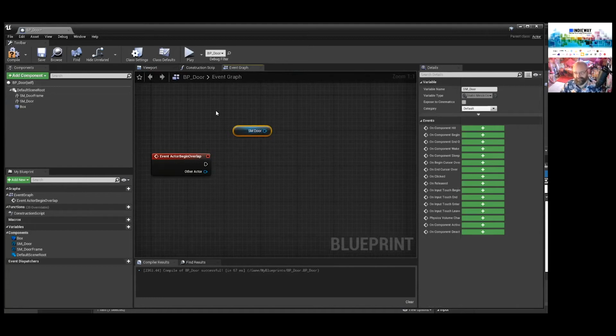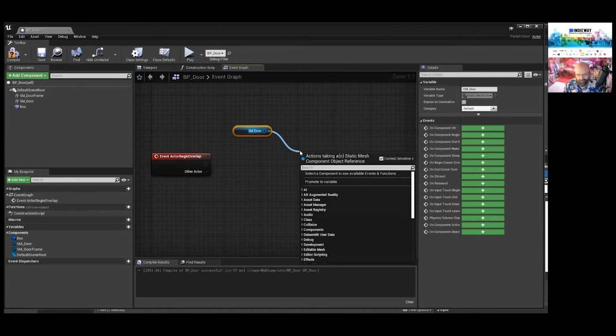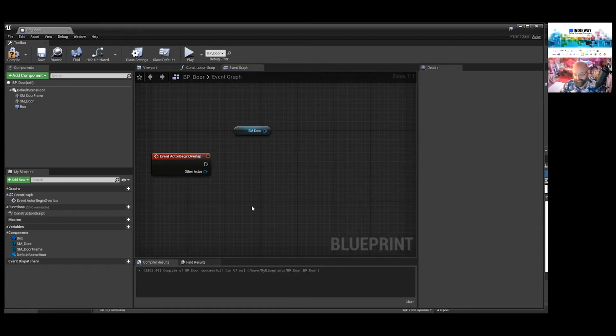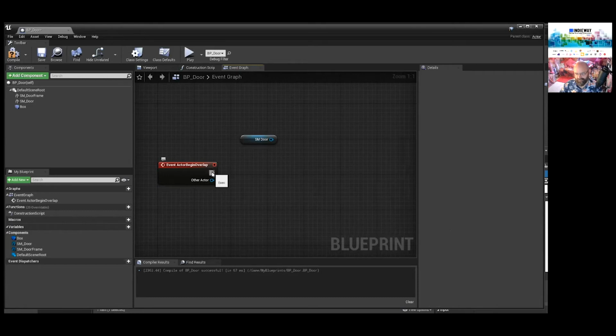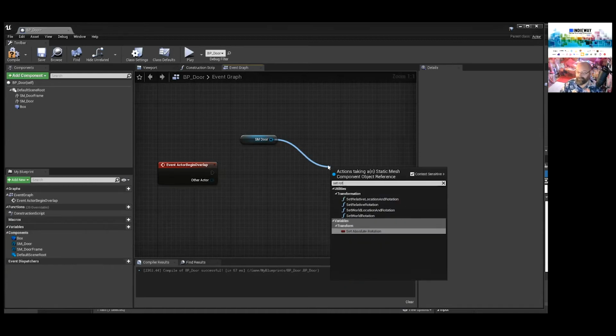And now what we have is this. This is a reference to my door model, my SM door. And if I drag out from this, I can do all sorts of things like rotating it, or I can do things like scaling it or moving it, or all sorts of other things like that. So let me have a look. What I want to do is on my event actor begin overlap, I want to set rotation. So if I just type set rot, because it will work out what I'm wanting to do from that, we see that I've got various transformations here. Set world rotation, set relative rotation, so the relative rotation to what it is right now, or set location and rotation. So I'm going to set relative rotation.